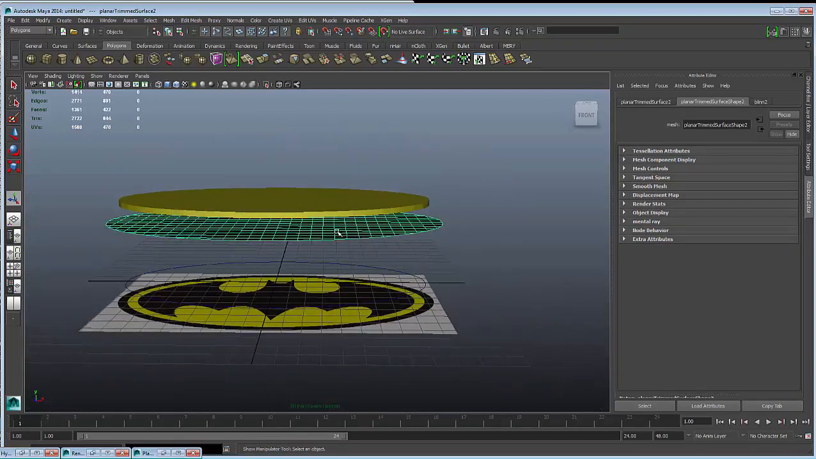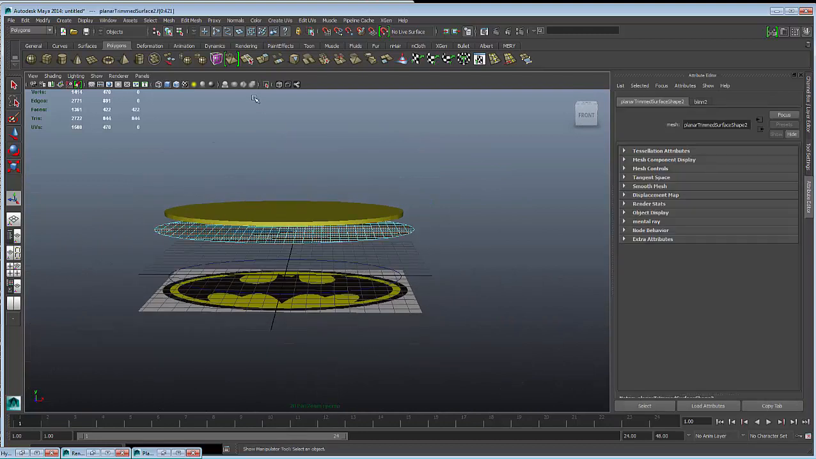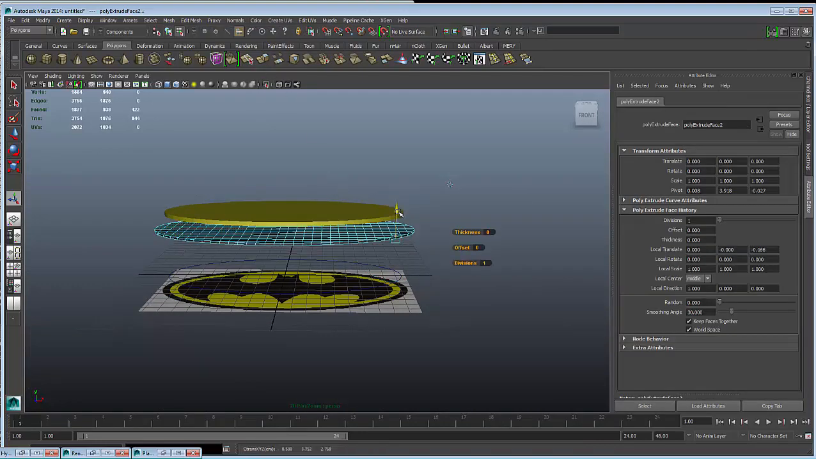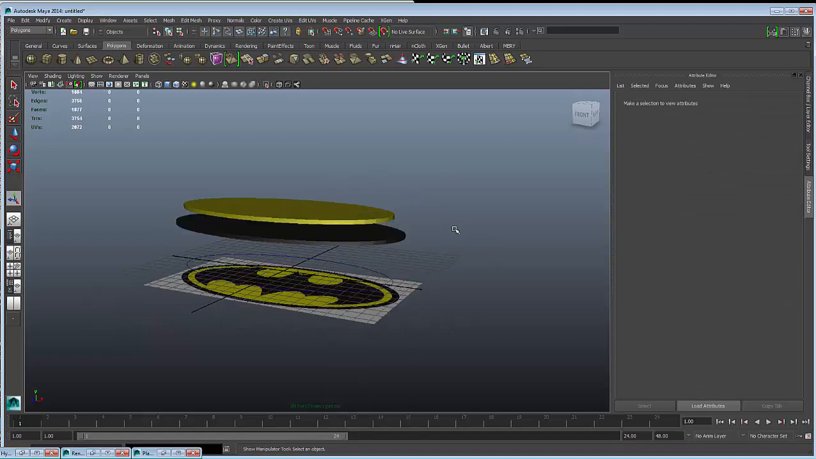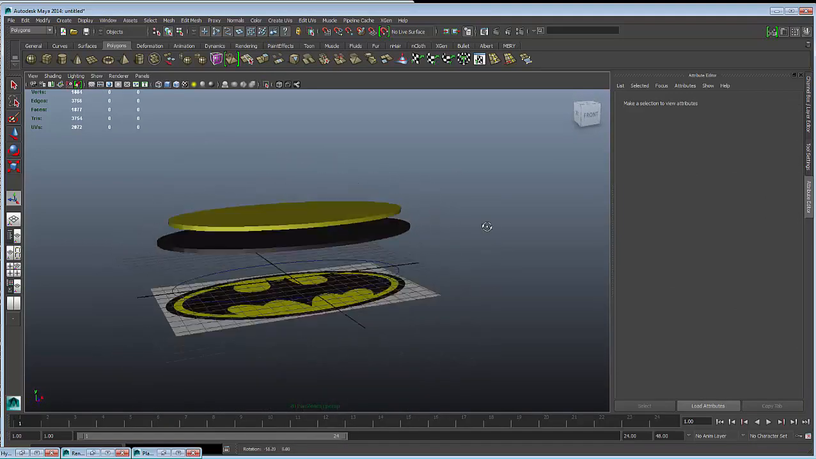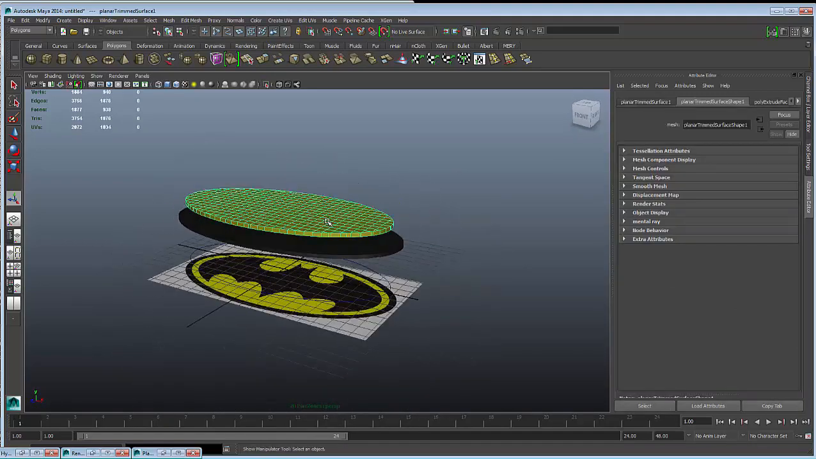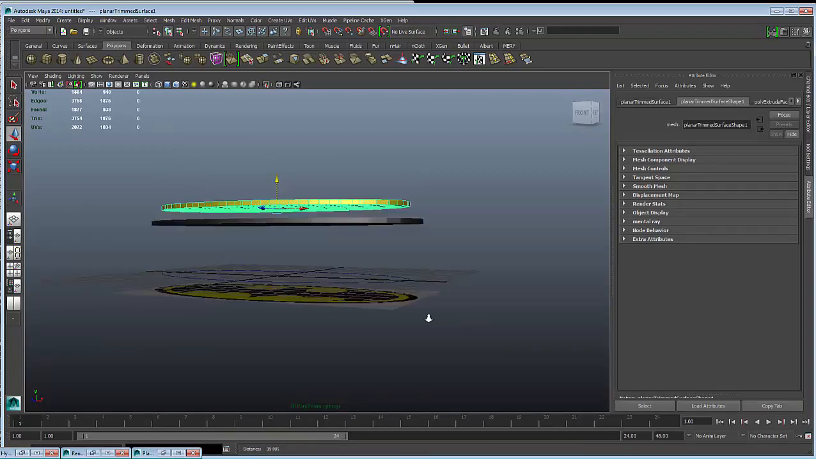Yeah. You can do the same for the bottom. There you go. And from there you can start creating the model.